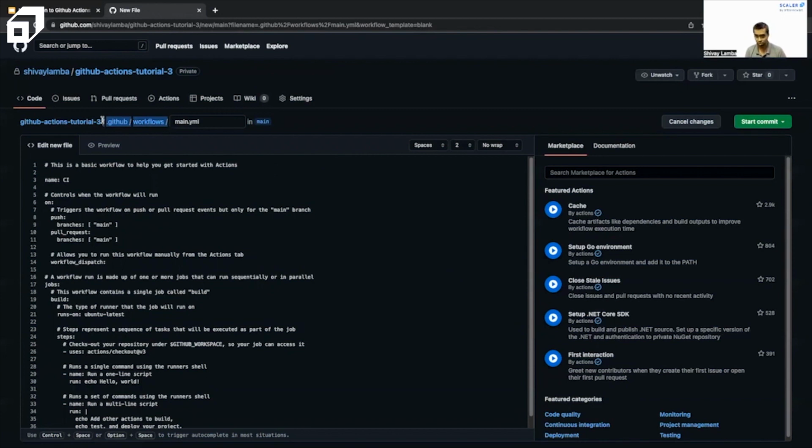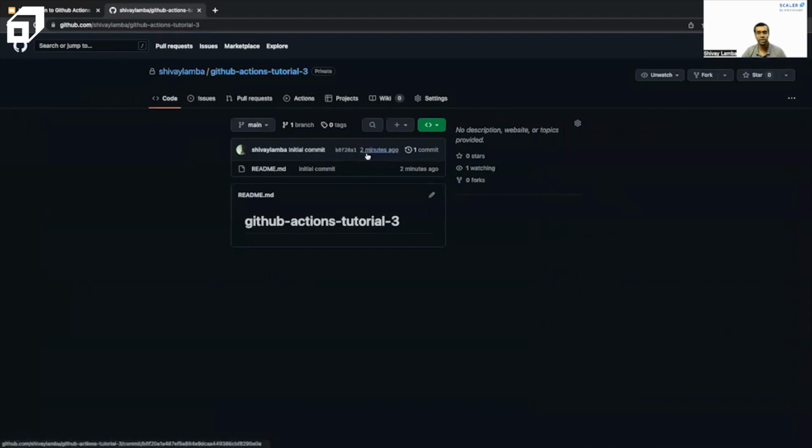And you could have multiple workflows, and each workflow will be defined in a separate YAML file. The more workflows that you have, the more YAML files will be defining your workflows. Now, of course, this gives you a sample basic workflow to get started with GitHub Actions, but we'll ignore this for now, and we'll go ahead and create our own workflow.